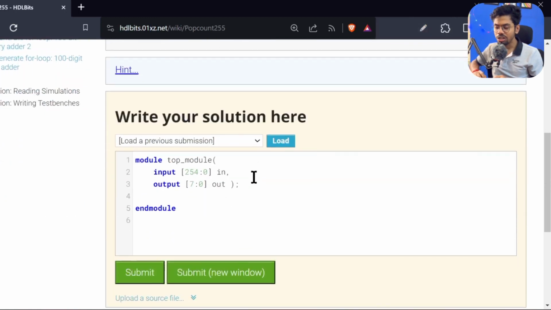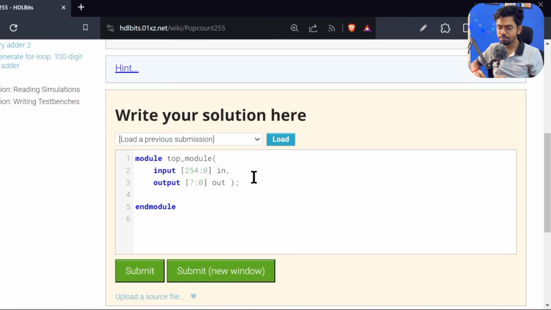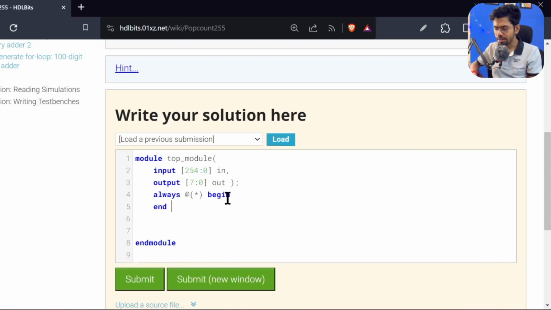What we need to do is write a simple for loop, and it will work for you. We know we can't write a for loop without any block, so we need to write it inside an always block. So let us start with always @(*), and then begin the block and end the block.